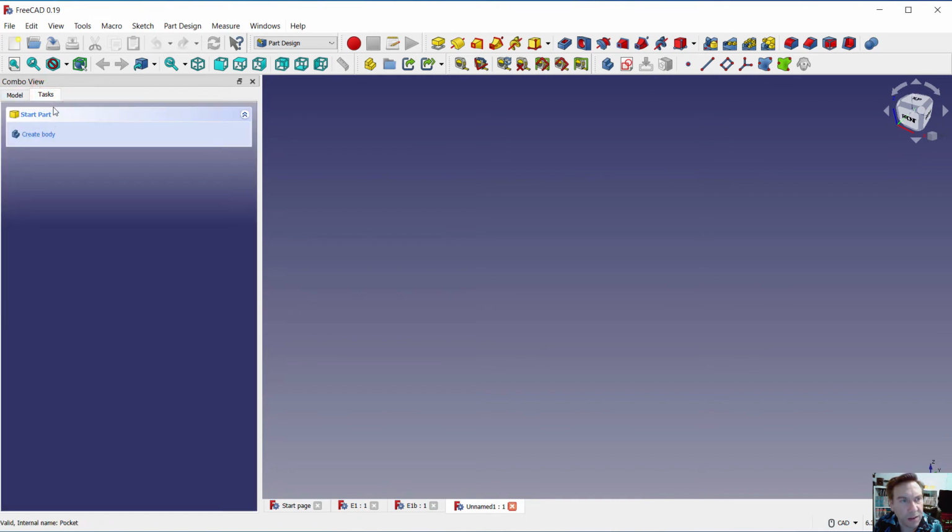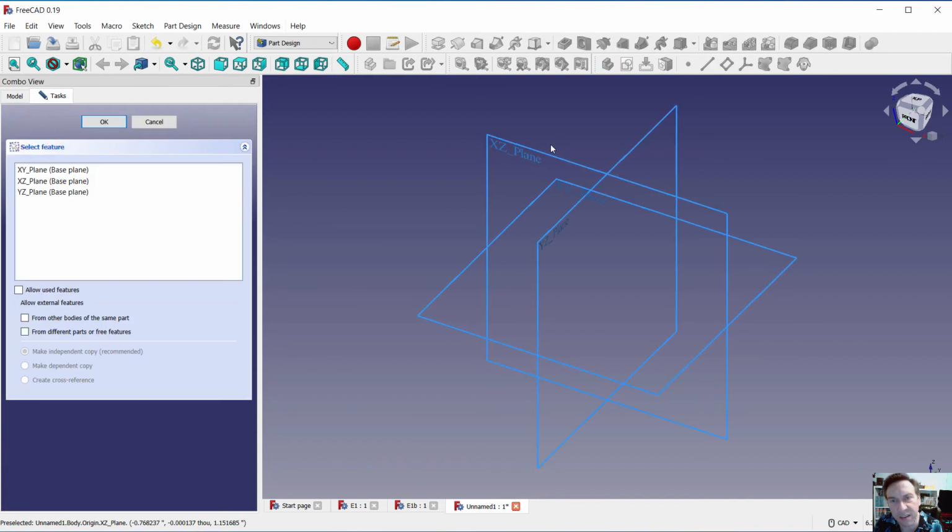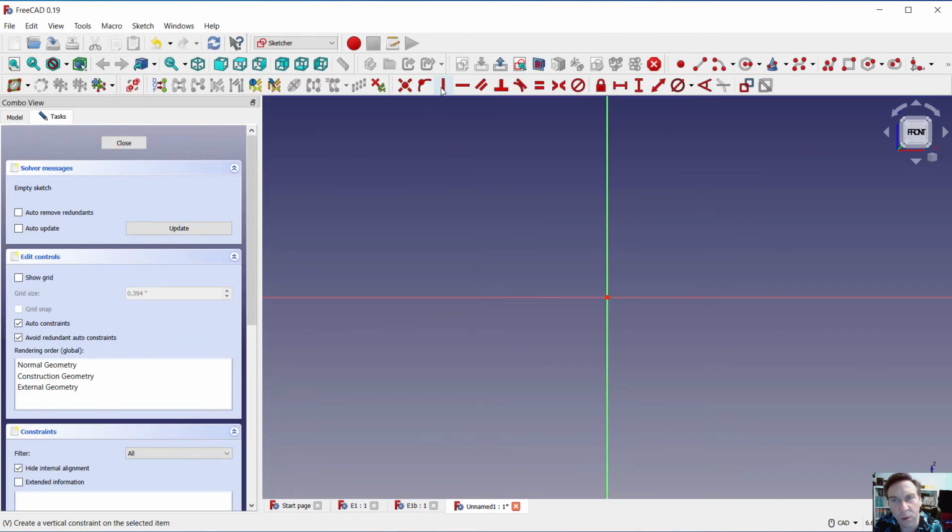We're going to hit the task, create body, create sketch, and select. We'll do it on the XZ plane again. Select that, hit OK. And this time we'll use the line tool.